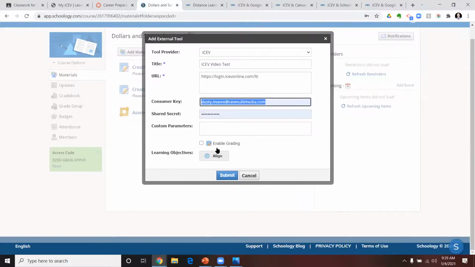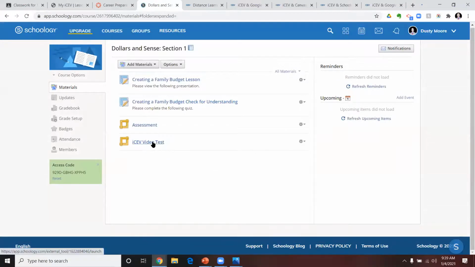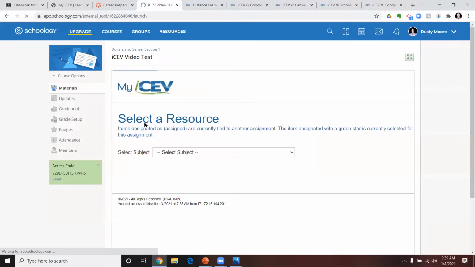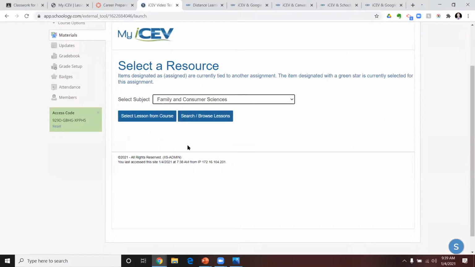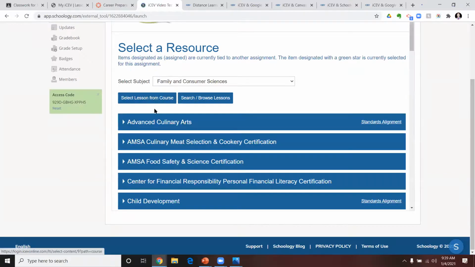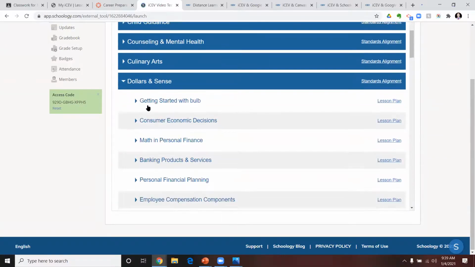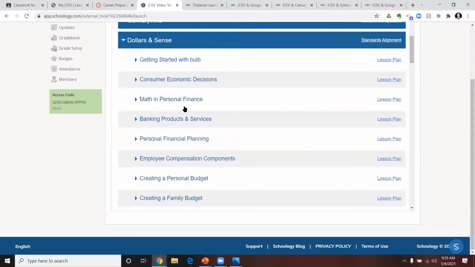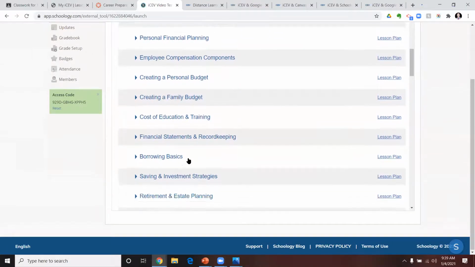And then now, if I was doing a graded piece, since this one's a video, I'm not going to do grading, but if I wanted to enable grading there, I could. I'm going to go ahead and click submit. And now after I do that, it's going to take me to the picker tool, just like what we just saw in Canvas. So for this one, I'm going to choose Family and Consumer Sciences, select the lesson from the course. Here's dollars and cents. And now I can choose which lesson I want to use, as well as which lesson asset.